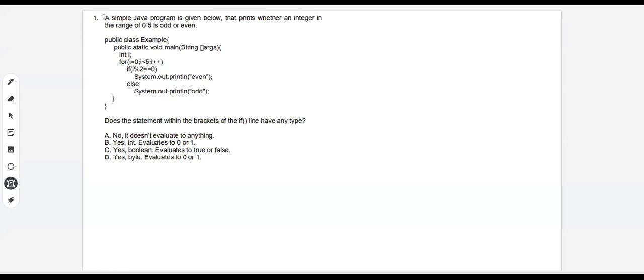So starting at number 1, a simple Java program is given below that prints whether an integer in the range of 0 to 5 is odd or even. So the question is, does the statement within the brackets of the if have any type?